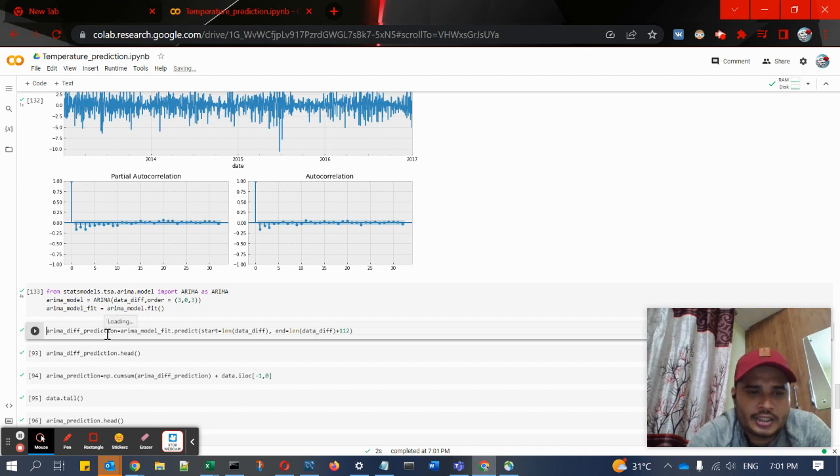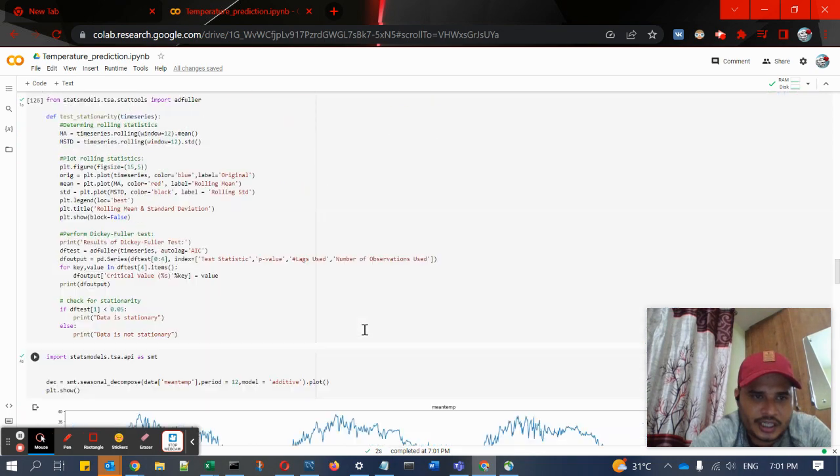And after that, the ARIMA diff prediction, whatever prediction we have to make with the differenced data. So I am mentioning ARIMA diff prediction, then ARIMA model dot fit dot predict, where the length will be the length of the differenced data, and we'll also predict the future for 12, because our data length is 103. The test data length is here.